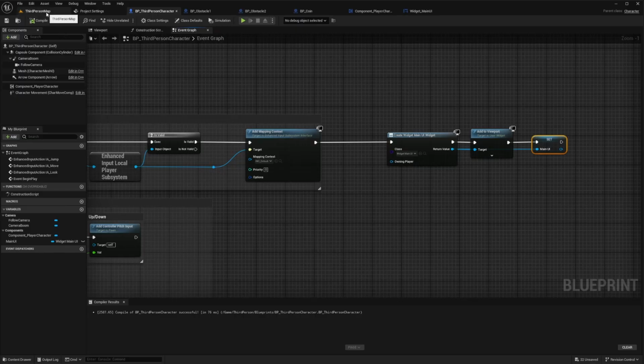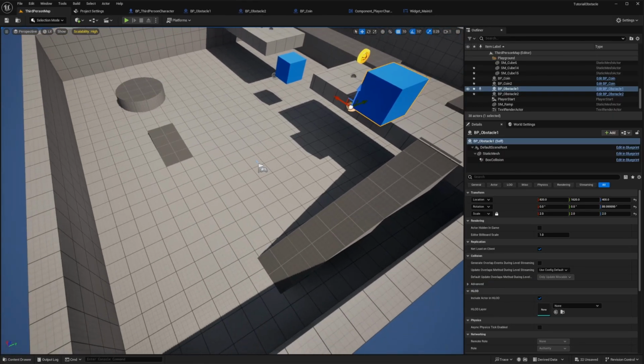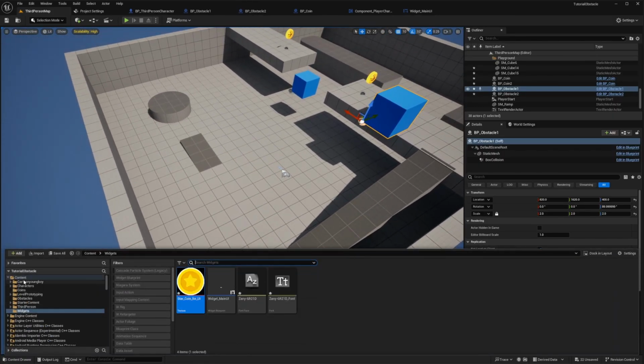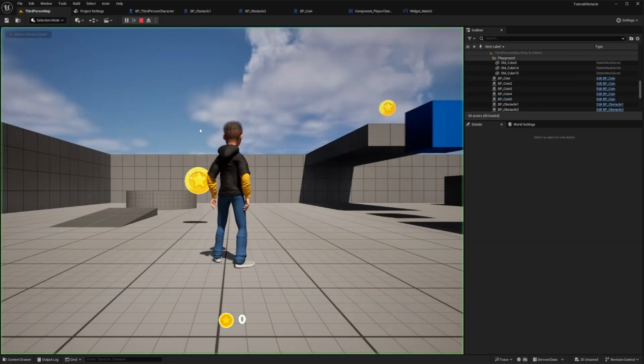All right, so now let's go ahead and test. We should see that UI on our screen now, and let's just drag in a couple other coins into the level here as well, so that we can see if we pick them up, if the number gets updated on the UI. All right, let's go ahead and test this out.